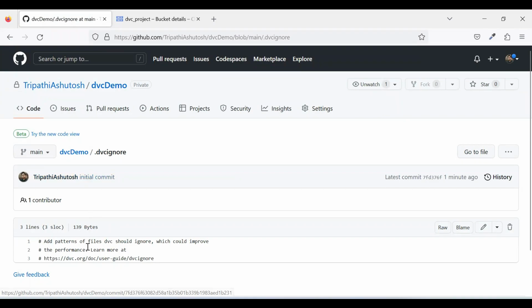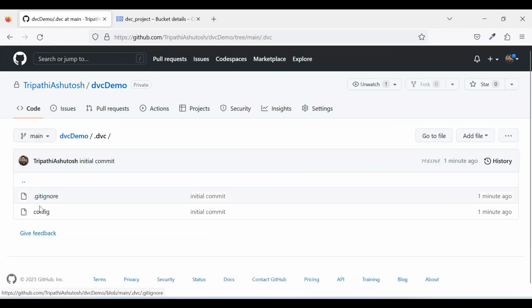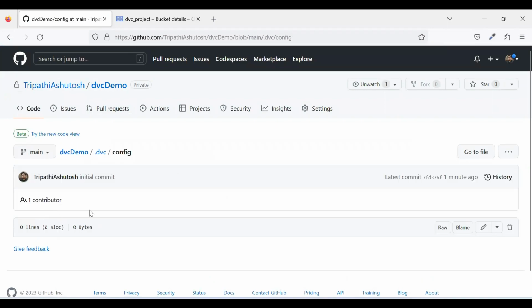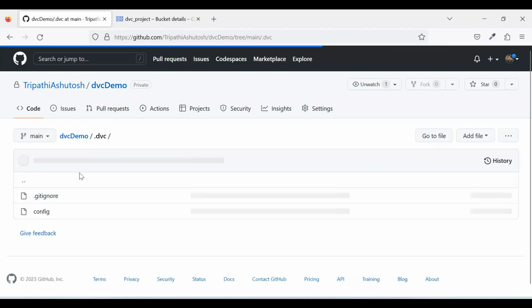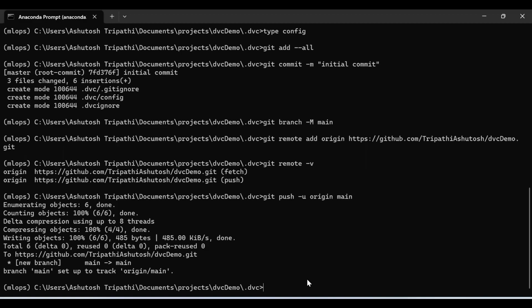We'll see in a moment what got created inside this. Here inside .dvc we have config, which is also blank right now. Then inside .gitignore there is config.local, temp, cache. Only this much. It is telling not to commit these details to DVC. Now let's go back. One more thing: let's go back to the original folder.